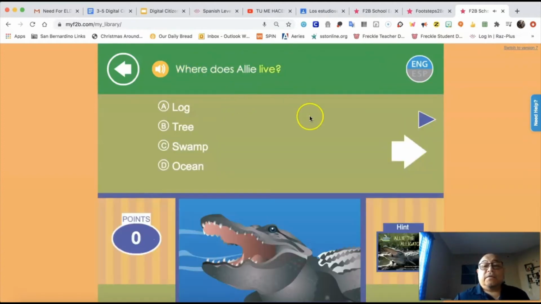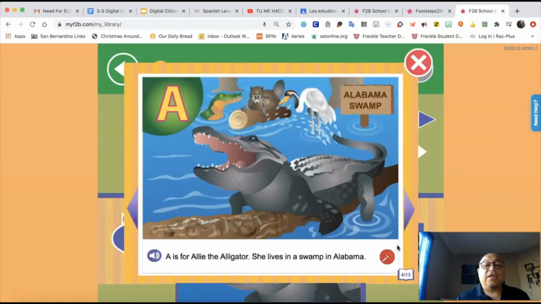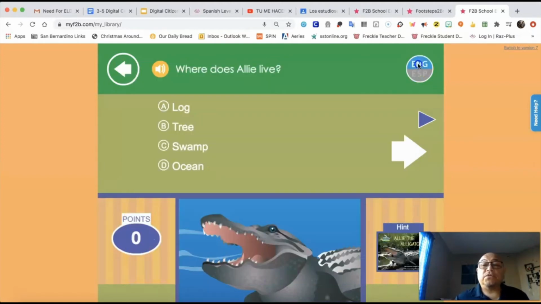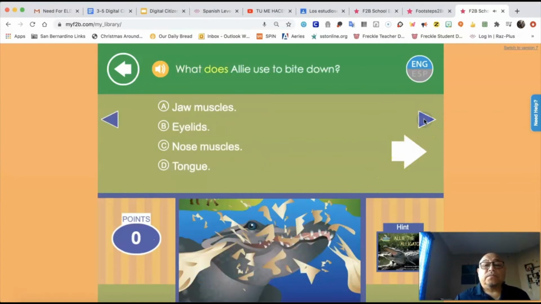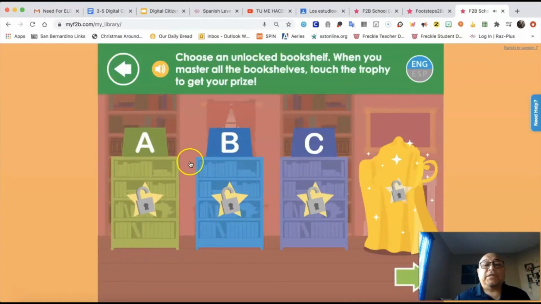Where does Ali live? So it'll ask you the questions. You could basically listen to it, and then when you answer the question, you can go to the next page. There is a hint page here that'll take you to the actual page to answer the question in case the student gets confused. When you are done with this, you can just click on the purple arrow. What does Ali use?